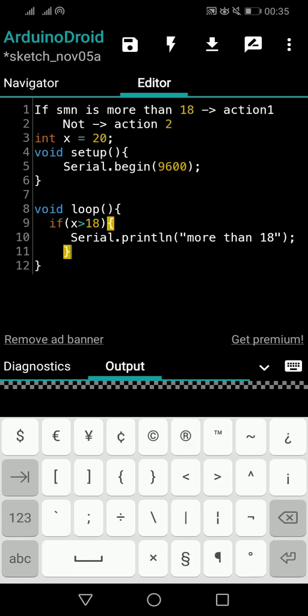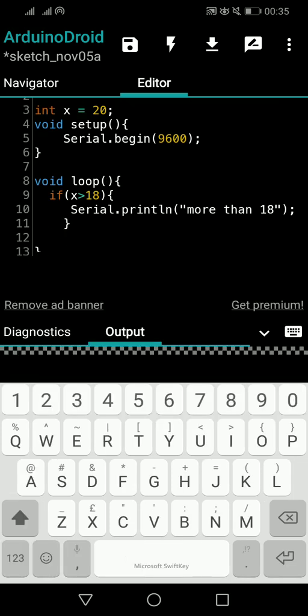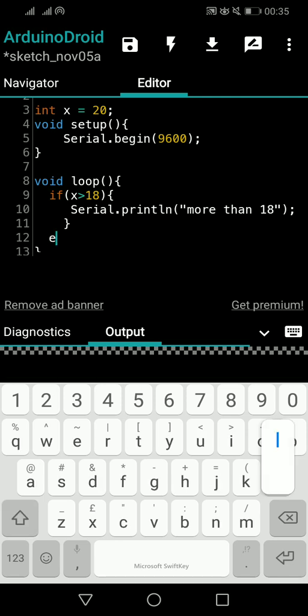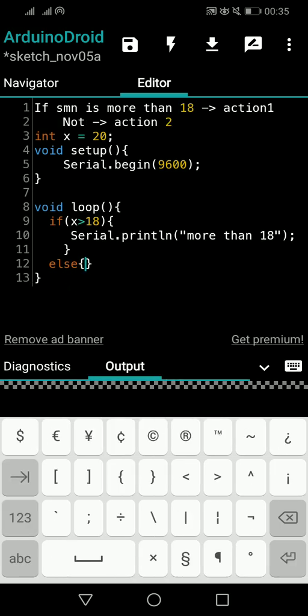Now what if someone is not more than 18? This is what action 1 is, the more than 18. Now I'm going to implement the action 2 part. According to the logic, whatever we need to happen will happen. Now we are going to write the else of the if condition. This else is this if's else. If you write another if condition, you can write another else. It's up to you, so just remember that.